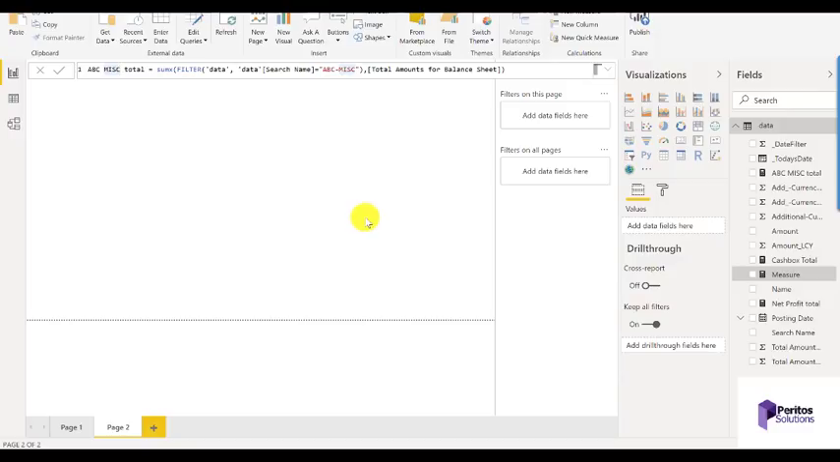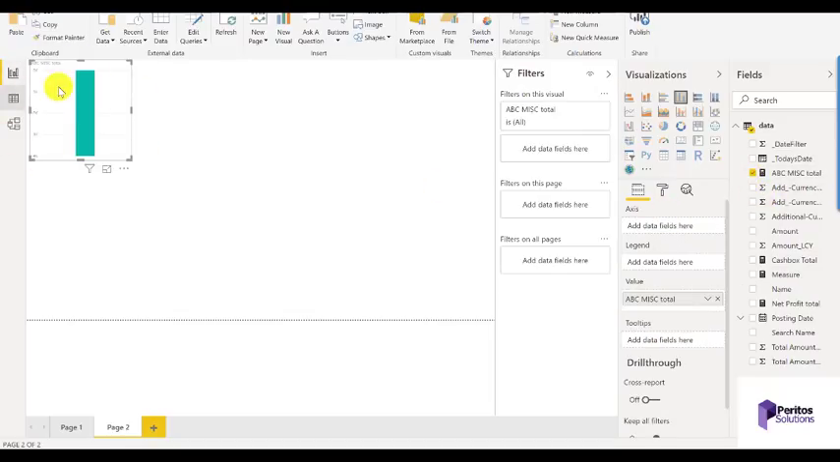When I do this, you will see a column appears here, which is what I created as a new measure. Now with this new measure that I created, it would rename the field, and when I select this column, it will come up as a chart.